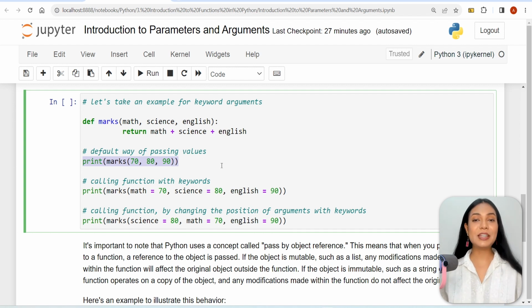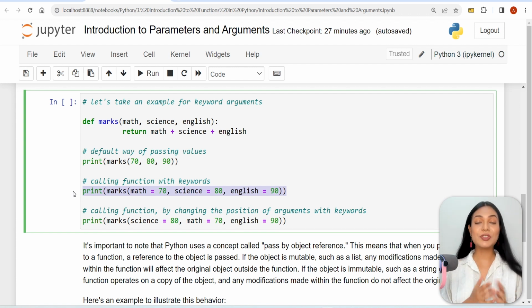The second print statement demonstrates calling the function using keyword arguments. Instead of relying on the order of the arguments, we explicitly mention the argument names and assign values to them. This is done by using the syntax argument name equal to value. So we pass maths equal to 70, science equal to 80, and English equal to 90 as keyword arguments. The function calculates the sum based on the assigned values and returns the result, which is printed.